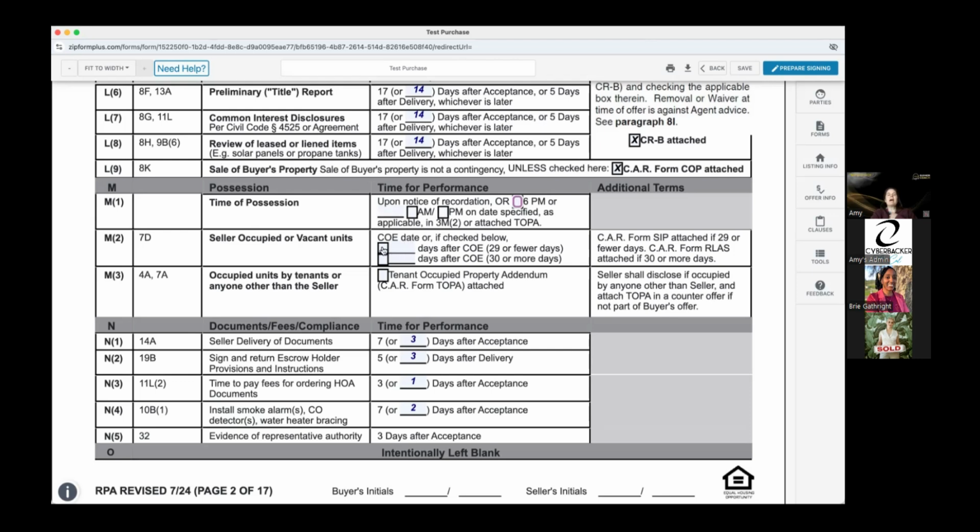Or we could say, hey, after close of escrow, when do we get possession? If it's going to be 29 or fewer days, it's this first box. Or if the sellers are going to remain in possession after the close of escrow 30 or more days, it's the second box, and then we're going to fill that in.